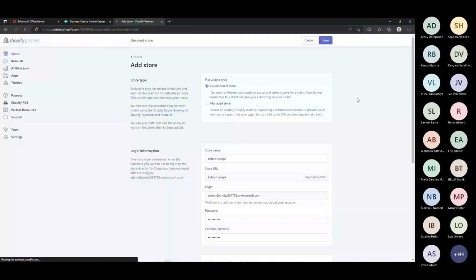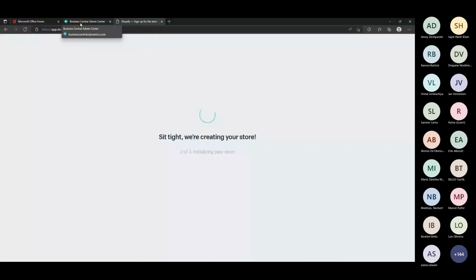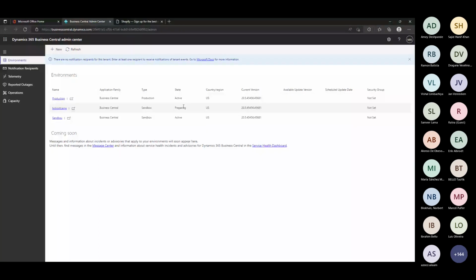While it is creating this shop, let me go back to Business Central. I started creating a new sandbox environment with the name BC Bootcamp. Let me refresh and see if it is created. Yeah, it is active now.